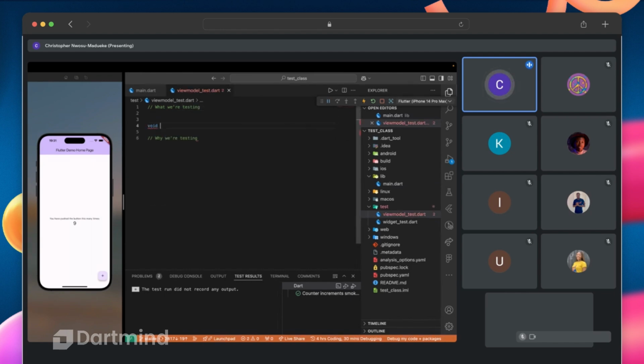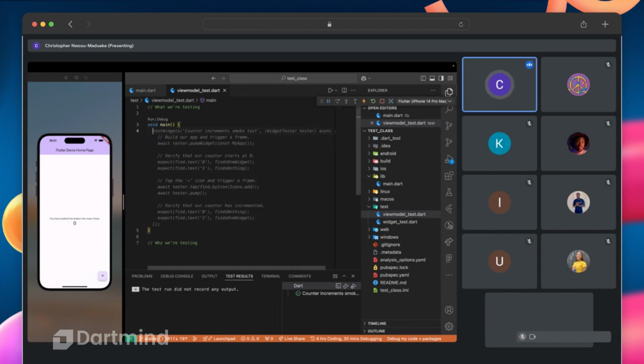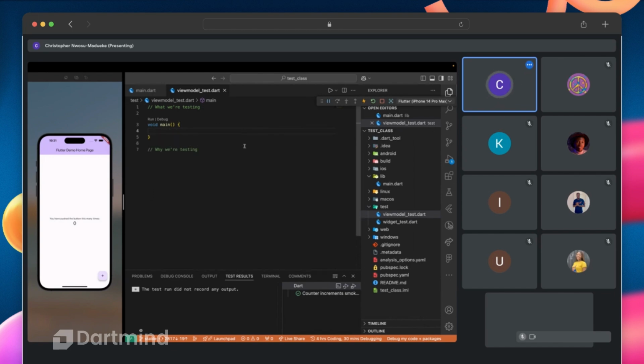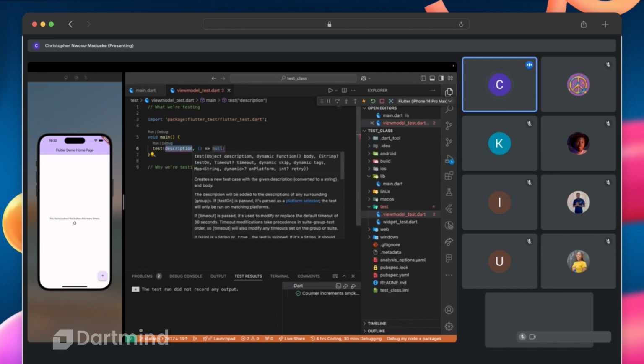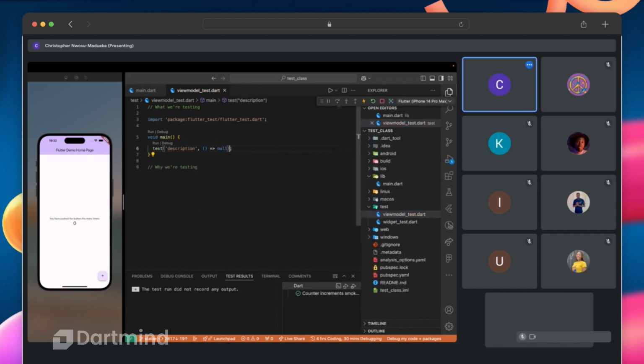The first is to actually create the void main. This is the entry point to the test that you'll be writing. Now there's going to be a bunch of autocomplete or code suggestions by my autocomplete AI, but we will not take everything that it is going to give us. And yeah, we want to test, and this is the syntax for it.